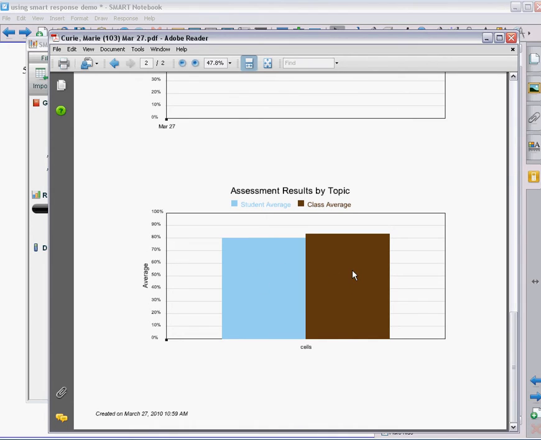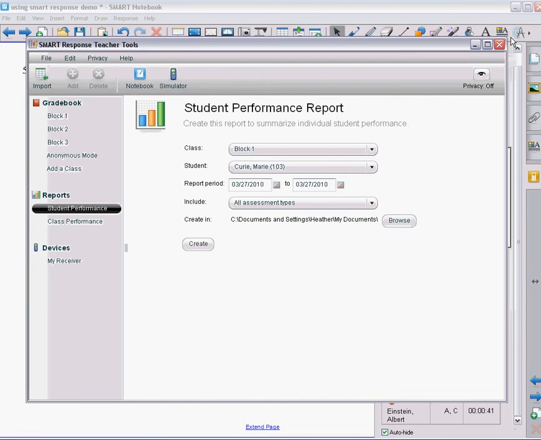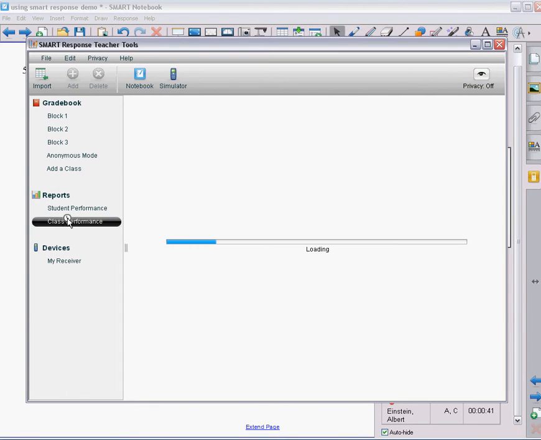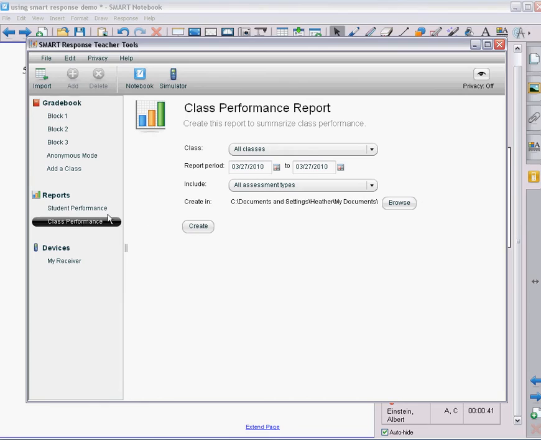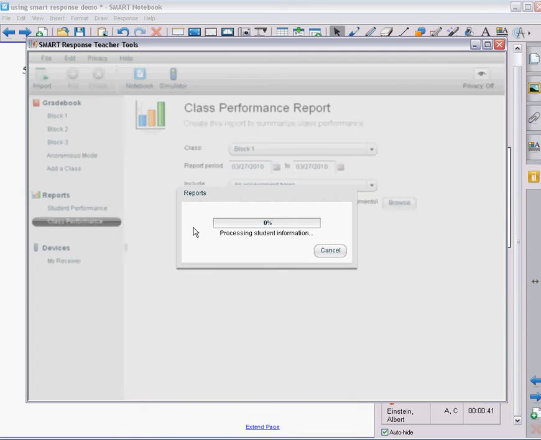I can also do a class performance report, so I can get information about specific classes. So if I want to do block 1, and again pick my range dates, pick all my assessments or just certain assessments, and if I create this report, I now get a nice PDF file of block 1 and how they've done on this assessment.